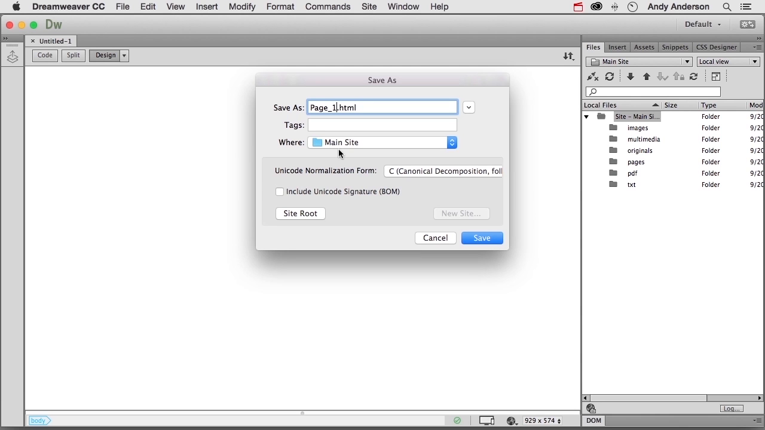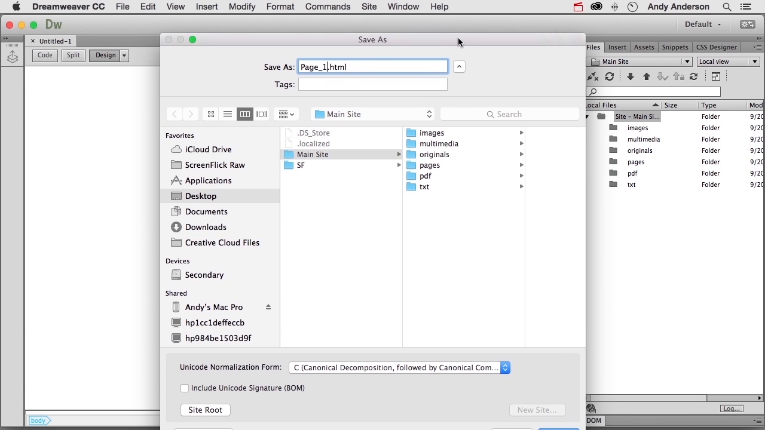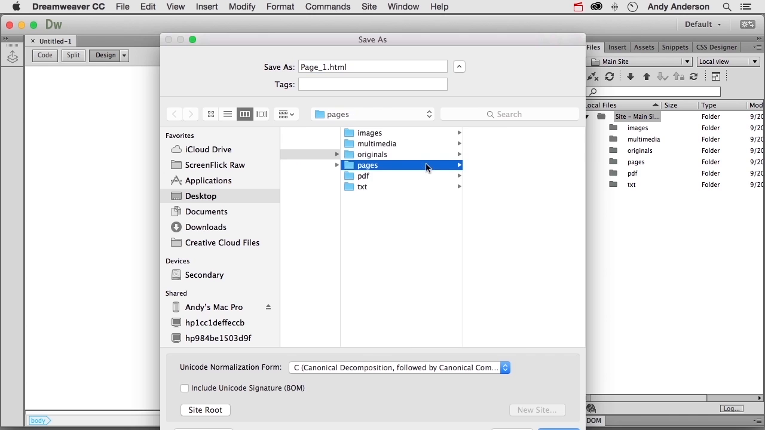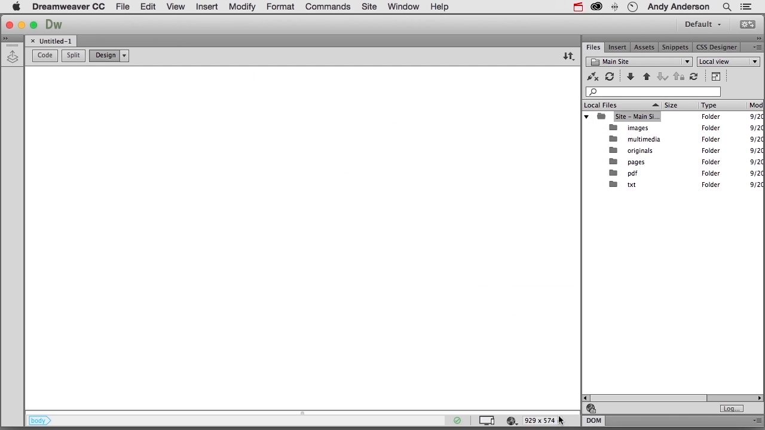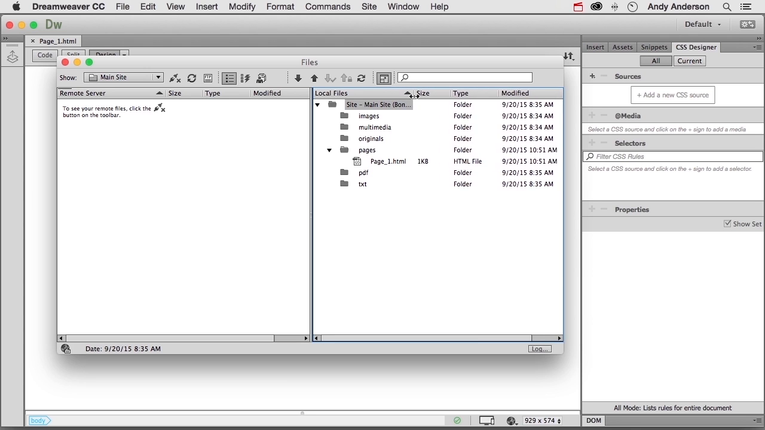Now I want it in my main site, and it's going to assume it's supposed to be there, and it is. But I don't want to be generic and just dump it in there. I'm going to click here, expand out my save area. I want it actually in Pages. And if I come over here, well, there it is. Now let me go ahead and expand this area out. We have a page that is now inside of Pages. I can click here. Let's make that a little bit bigger so you can see that.